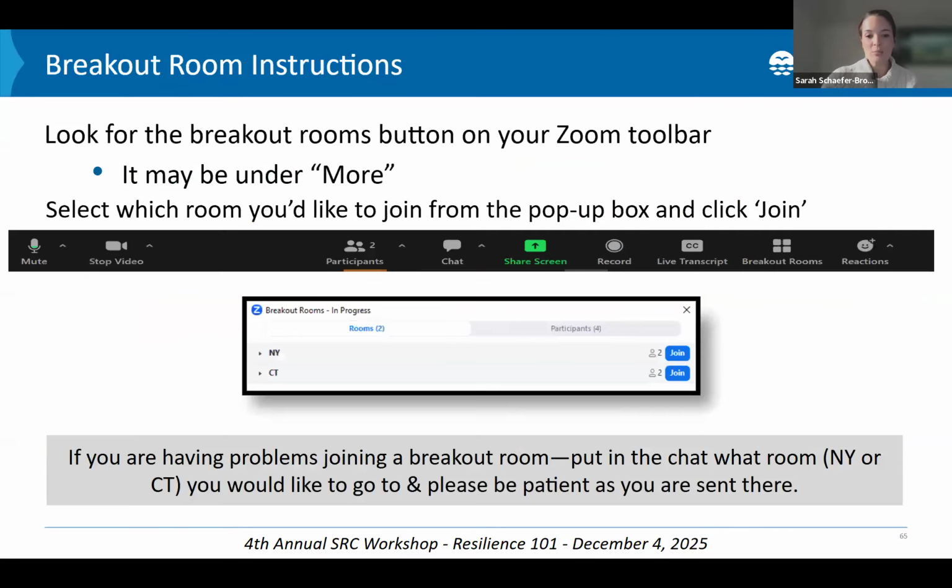Okay, so in just a moment or so, we're going to open up those two breakout rooms. So one for New York and one for Connecticut. You will be given the option to select which one you'd like to join. And we will be in those breakout rooms for nearly the rest of the hour that we have for this session. And so we'll wrap up just before 12 o'clock, and we'll come back to this main room and have some closing remarks and reminders about the next two sessions in this annual workshop series.